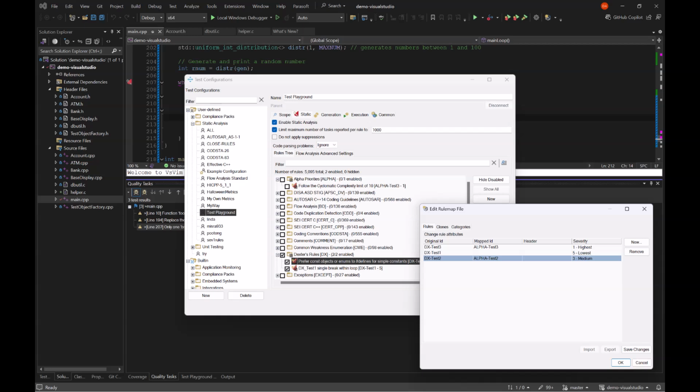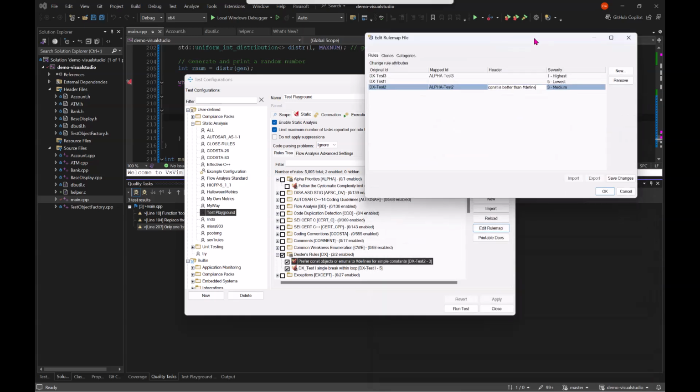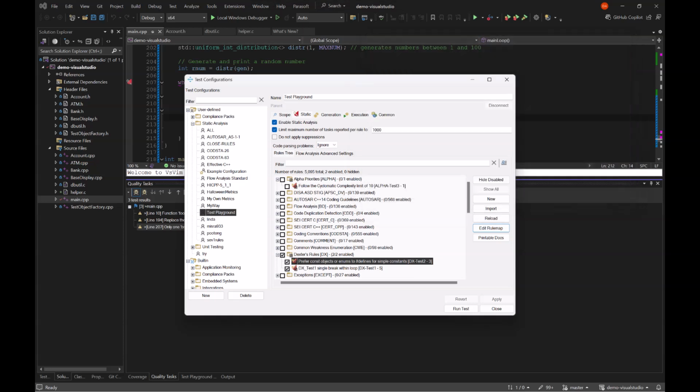I can change the description to improve it or whatever you need to change, like const is better than sharply fine. Save. So you can see here that the const alpha test 2 is now moved to another category, and now only one is left in the DX category.